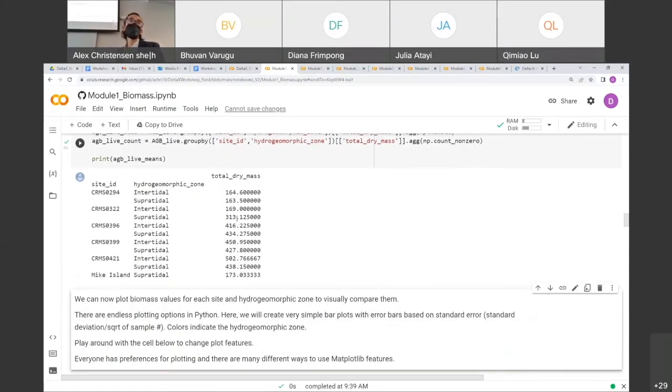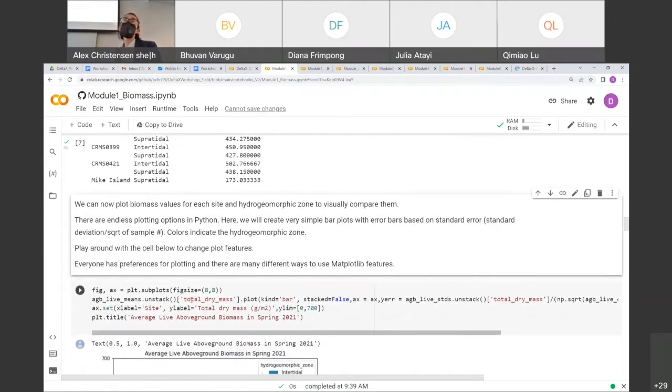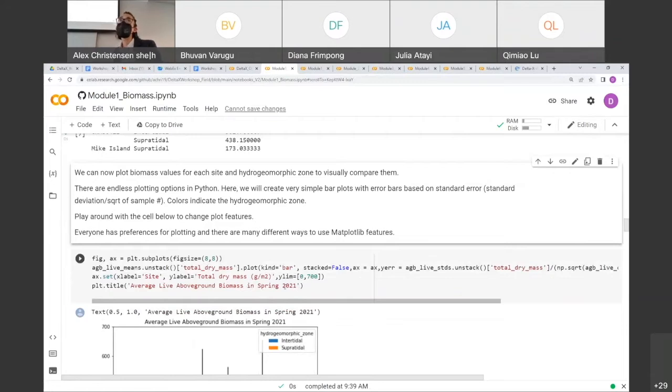So obviously you can look at that as a table. You can also plot it. So the next step will be to plot that data. Okay. The plotting is interesting in Python. There are like 1,000 things you can do. We have created very simple bar plots, which just plots the average, and then we make error bars using the standard deviation divided by the square root of the number of samples. You're welcome to play around with this code, change the colors, change the labels. You'll probably run into errors, but usually the errors are descriptive and you can figure out why it's not working and you can make changes.